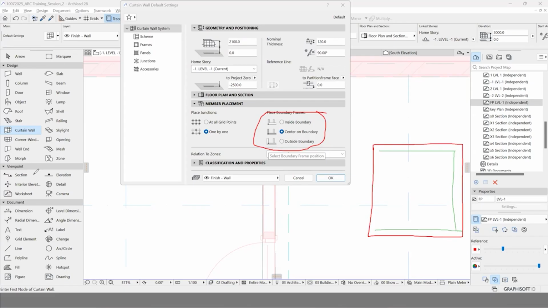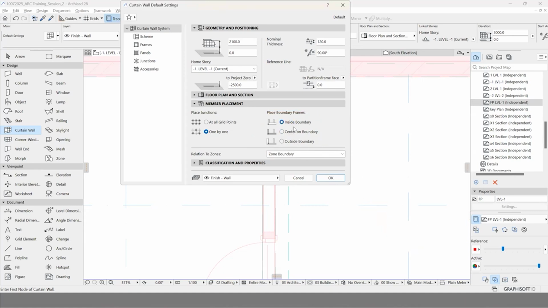Now, the other case that we have is center on boundary. If that particular option is used, it will use the reference line as a center and the boundary frame is placed like an offset. And the last one is outside boundary, where the frame will be created outside the face. So make sure you select the right setting here. For our case, I'm going for inside boundary.